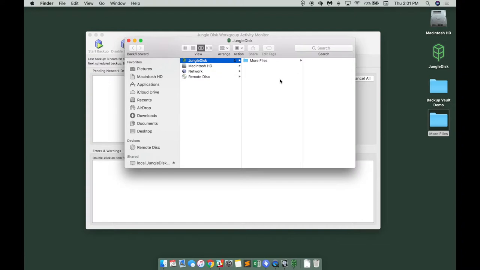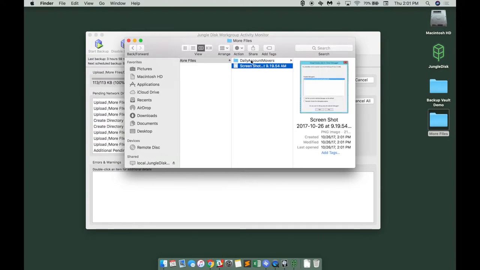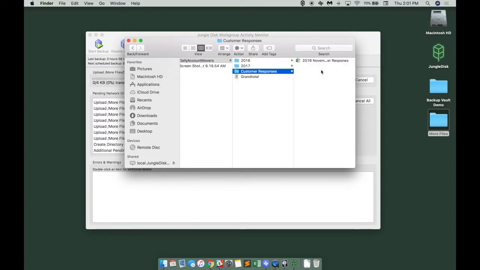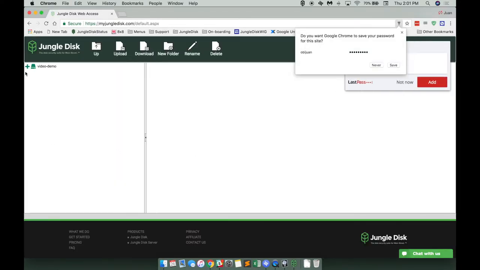As you can see, I have uploaded some files and folders to my network drive, and I have mapped that drive to my computer. This information is able to be shared with other users who have access to this disk. You may also access the information via web access by logging into myjungledisk.com.